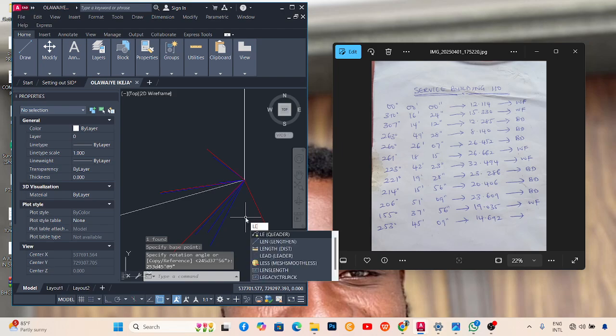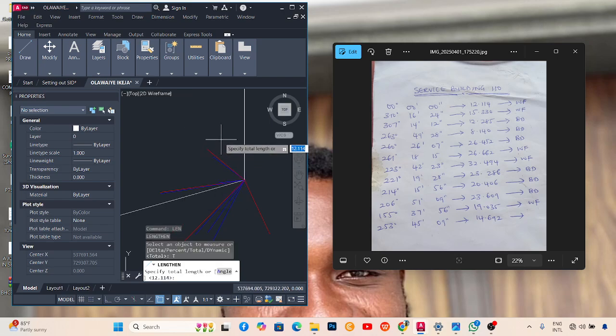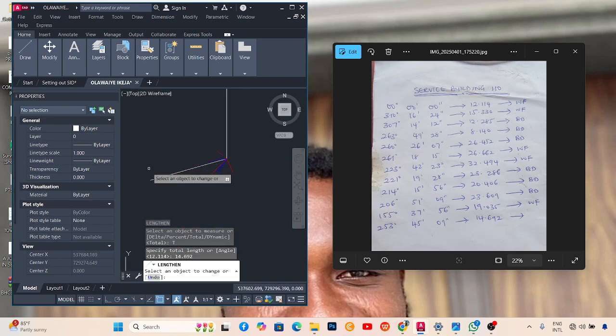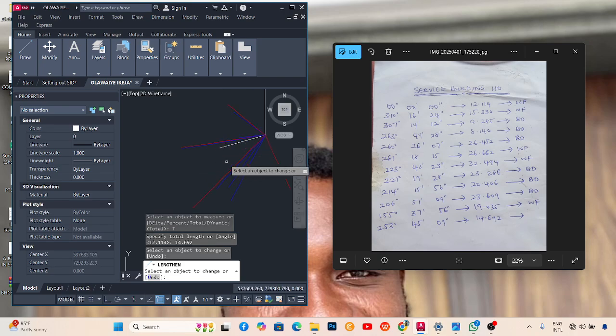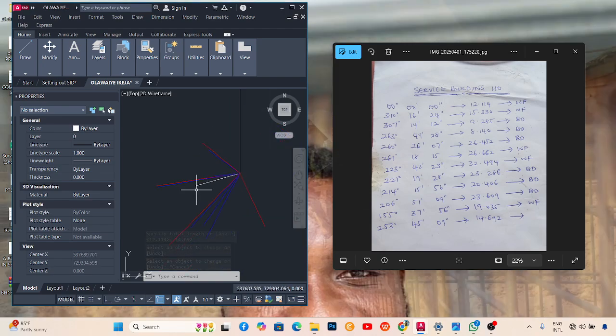So length, go to total, 14.692. Enter. So you click on the line. So that is that. I don't even write anything to it. I think it's wall fence. But let me just leave it like this.